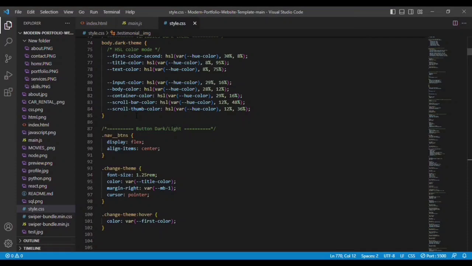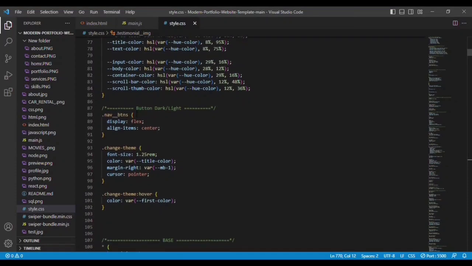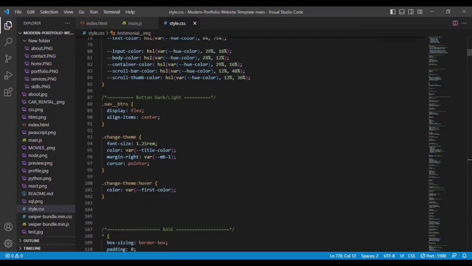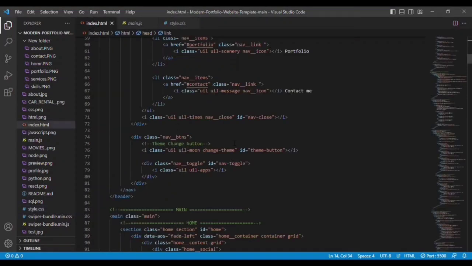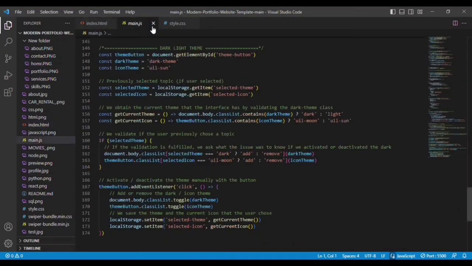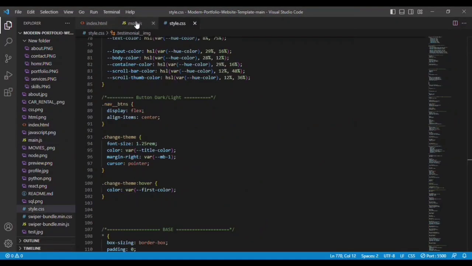And next you can see the button dark and light theme. You can see nav buttons, display flex, align items center. It is for this only. For these buttons we are applying the values. You can see here. Then we will apply the change.